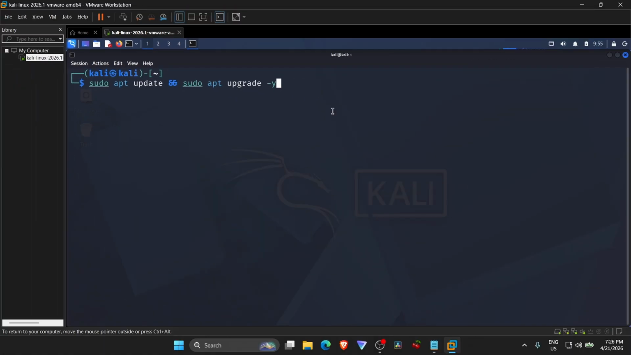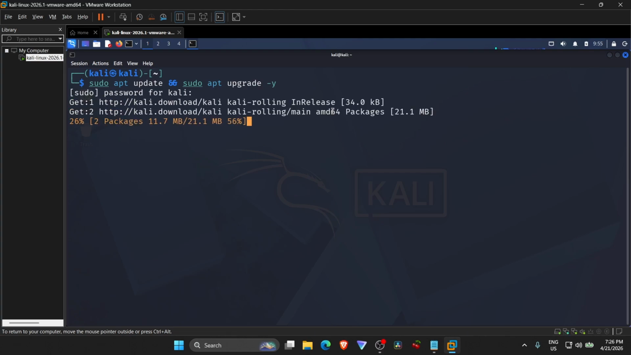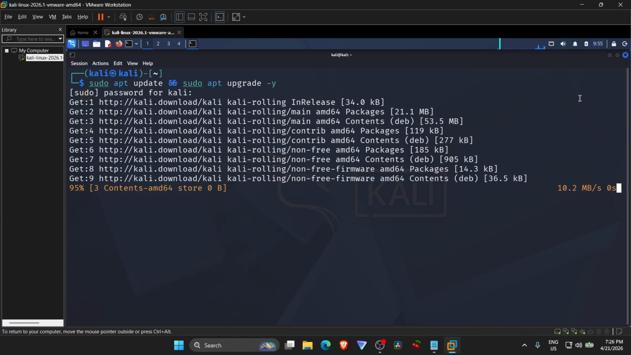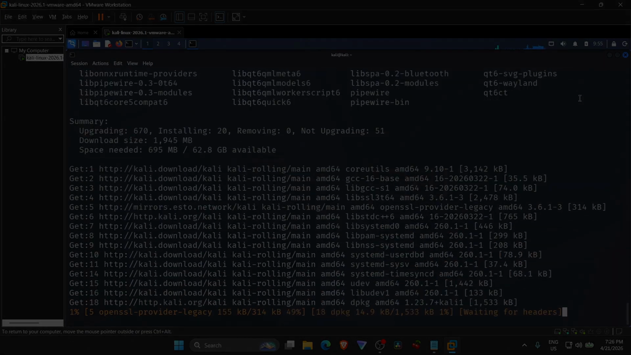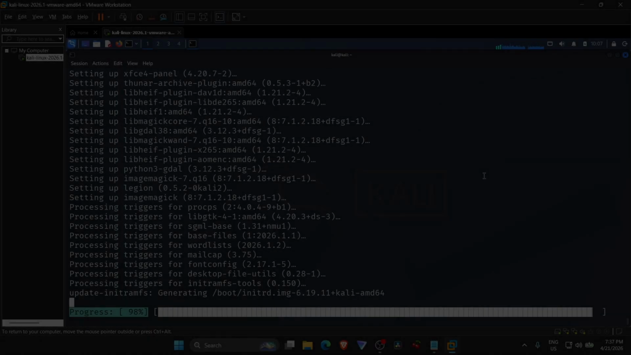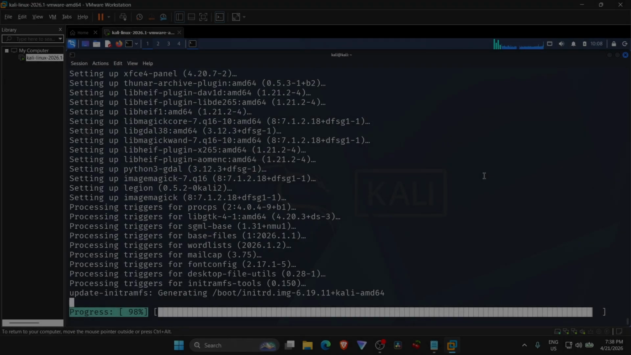After pressing enter, you will be prompted to enter your password. Type in Kali and then press enter. You will not see the password that you are entering, so it's not a bug. Keep that in mind. Don't worry if you don't see anything. Now this is going to take a lot of time, around 15 to 30 minutes, so I'll be skipping ahead in the video, but make sure you wait and let the updates finish completely.